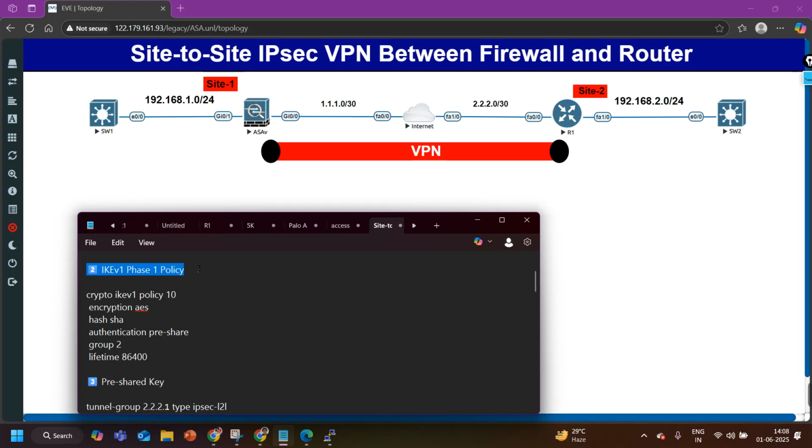Otherwise, the other option is GRE over IPsec. You can configure IPsec over GRE. First GRE, and then you can secure your GRE through IPsec. Okay, so you can see the IKE version 1 configuration. In IKE version 1, guys, we are just defining the encryption, hashing, authentication, group, and lifetime. So these are the commands which we need to execute on the ASA Firewall, right?